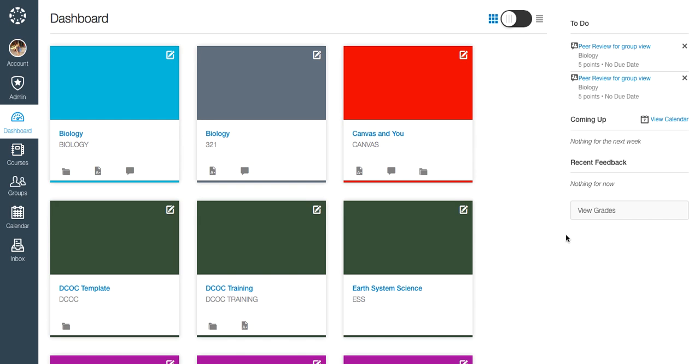This June, we're going to be rolling over Canvas to the new user interface. What does this mean for you? Well, let me show you.